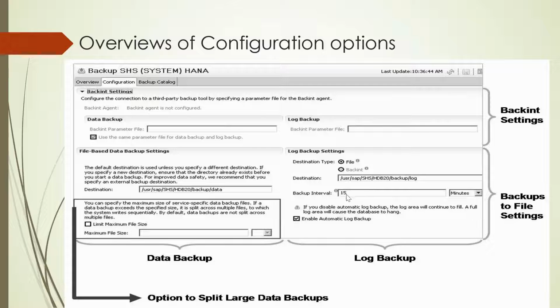And it is 15 minutes, keep it default. And if you see here, the limit maximum file size, if you want to limit, for example, your backup size is 1 TB. So when you take a backup and your database size is 1 TB, then it will create one file of 1 TB for your HANA database.